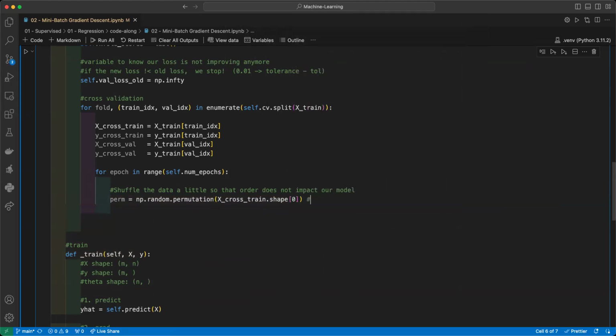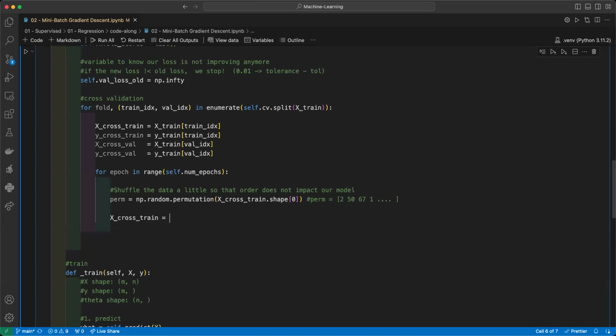So for those who wonder what does this return, perm will be something like if this is 200, it will be something like 250, 67, like basically a list of indexes from 1 to 200 and then permuted. So it's basically a list, right? That is permuted 200 until 200, right? So you take 1 to 200 and then you permute it and you get this list, right? So that is ideal. And then we're gonna say X cross train equal to X cross train perm. And then Y cross train equal to Y.